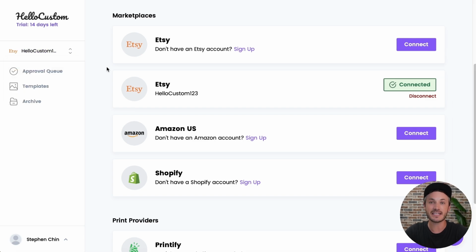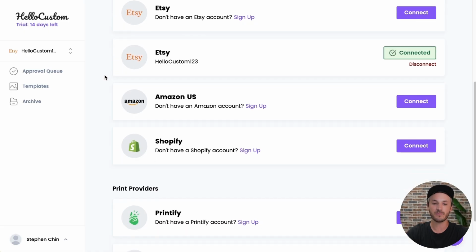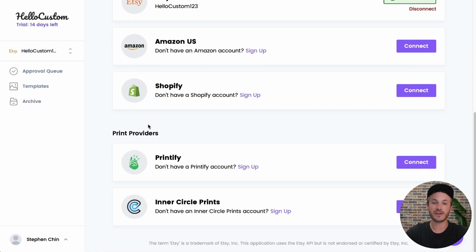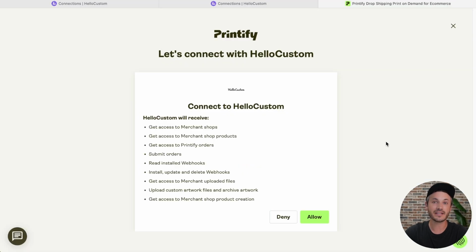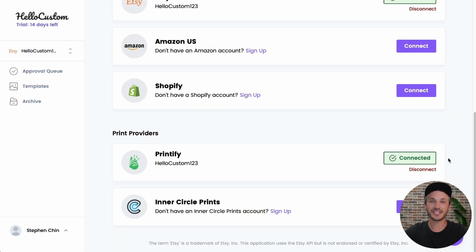Now that we've connected our Etsy account, we will now go and connect a production partner by scrolling down. In this case, I am going to connect our Printify account by going down to Printify and clicking on connect. Similarly to Etsy, it's going to go over to Printify to grant permission for the app. Scroll down and click on allow. And just like that, your HelloCustom account is now connected to your Printify account.